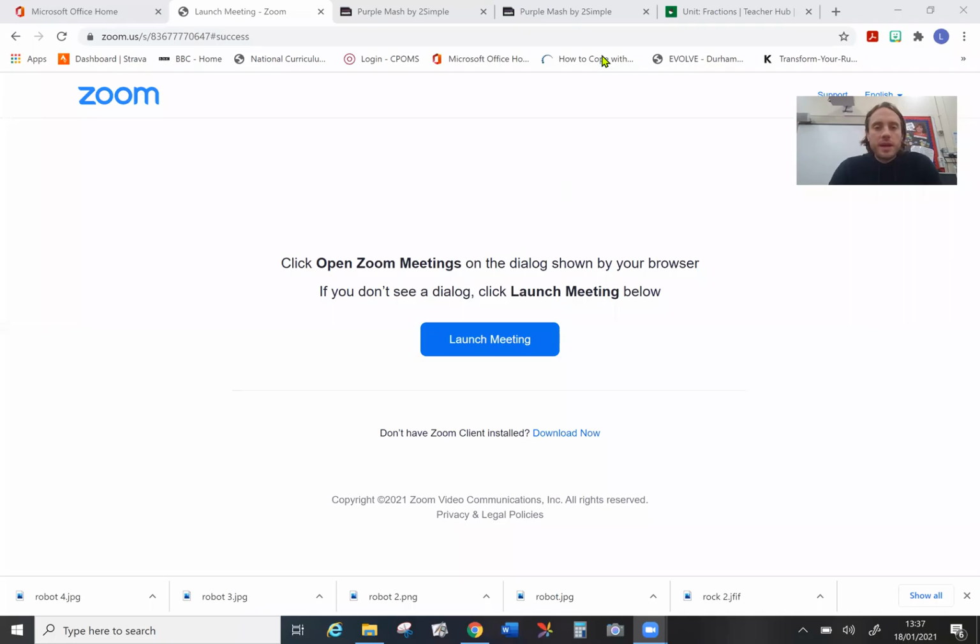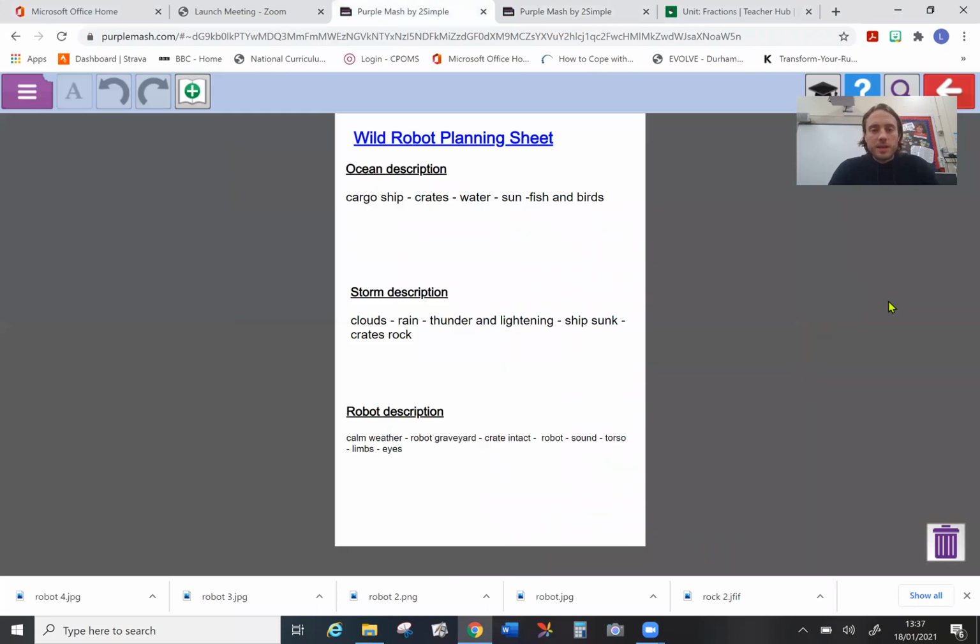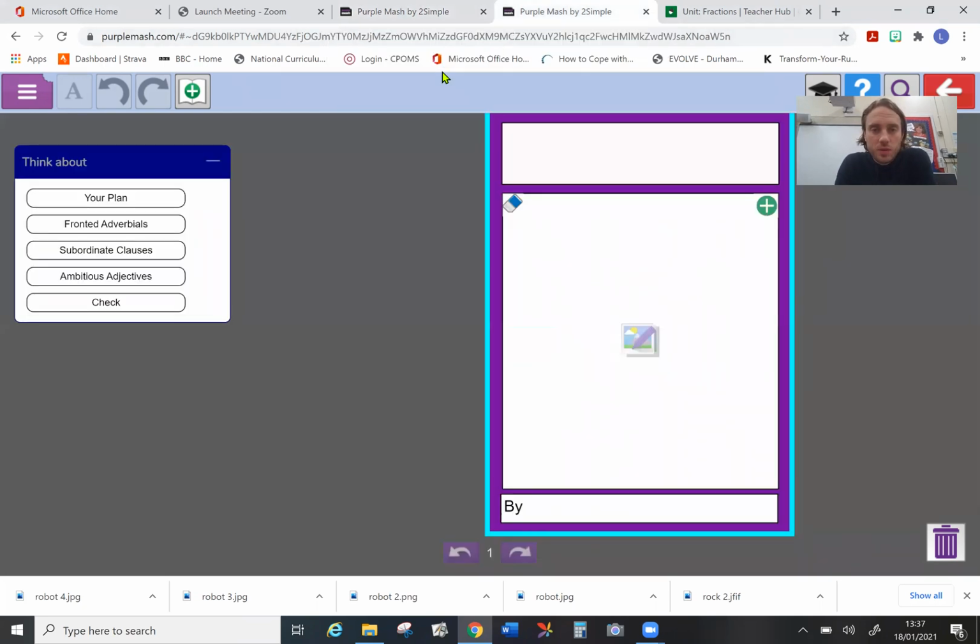Now, first of all, let's share my screen for you here. You're going to have to get your plan from yesterday. So here's mine, my Wild Robot planning sheet. If you can't find your planning sheet, it'll be in your work or your to-dos that you've already finished. So open it up. You're going to have to write it down, unfortunately, unless you know how to do a duplicate screen. So, for example, here's my planning sheet and here's the work for today.